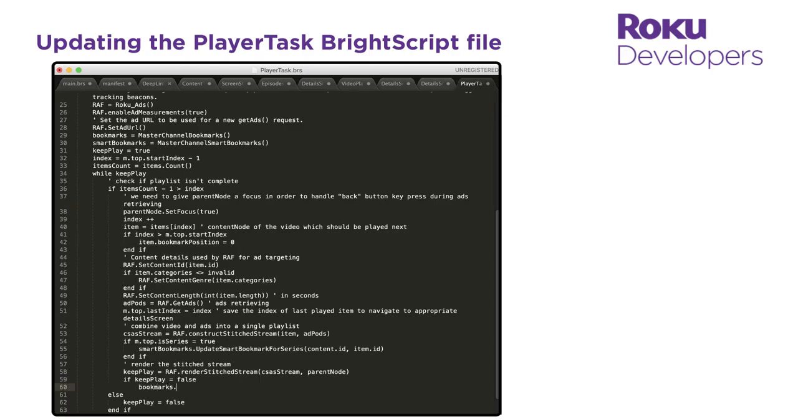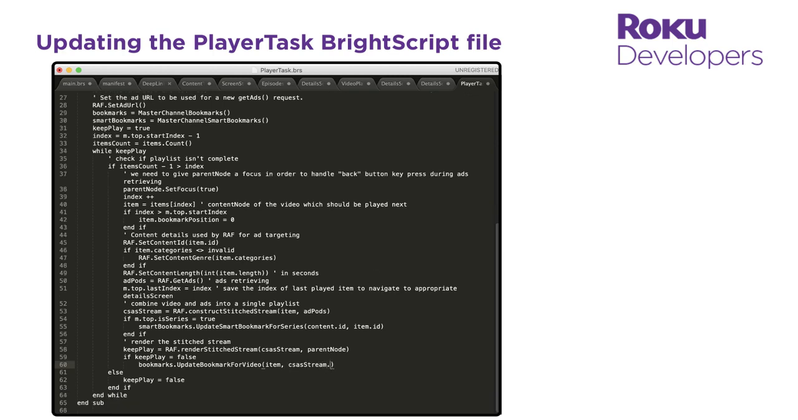If the flag is false, then update the bookmark for the video to be played next in the device registry by calling the smart bookmarks updateSmartBookmarkForSeries method with the item variable and the time of the stitch stream's current position. Now, if the keep play flag is true, then delete any bookmarks for the next video to be played by calling the smart bookmarks updateSmartBookmarkForSeries method with the video's ID.